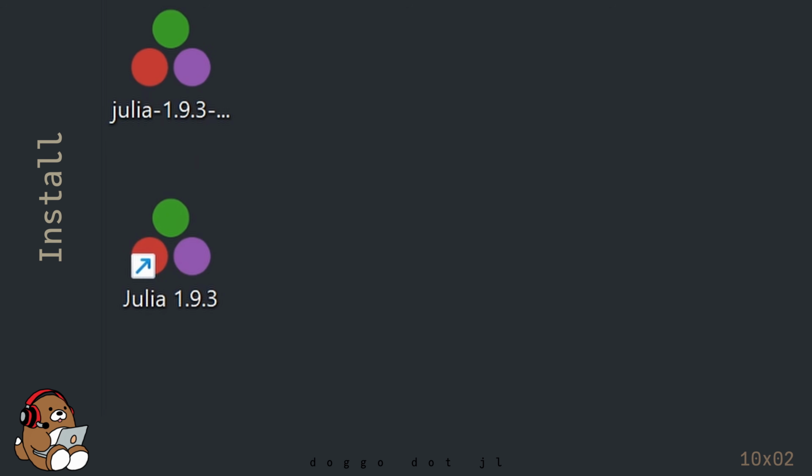After the installation is complete, you should see a desktop icon with the Julia logo. If you see this icon, then congratulations! You have just installed Julia onto your computer.